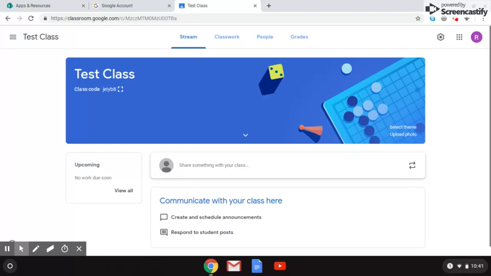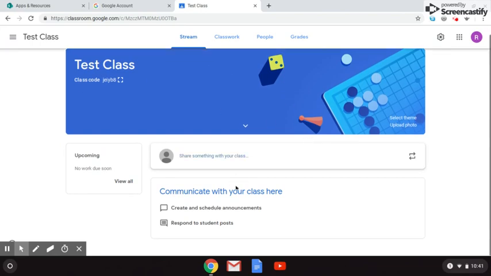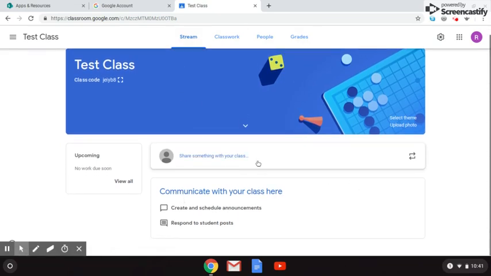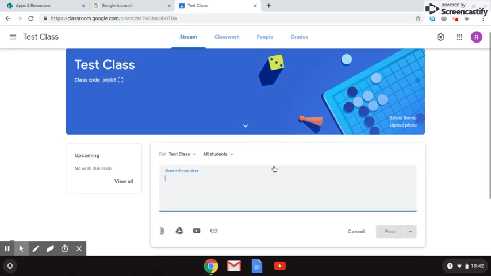And well done, you've created your first class. From here, this is where you organise and develop and communicate and set work and put work. This is your classroom. We've got the main links across the top. So stream, which is your home page. This is where, as it says here, you communicate with your class. So you can just type a short, correctly spelled, hopefully, message.